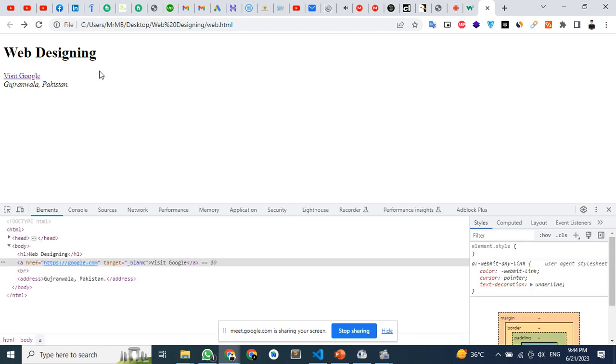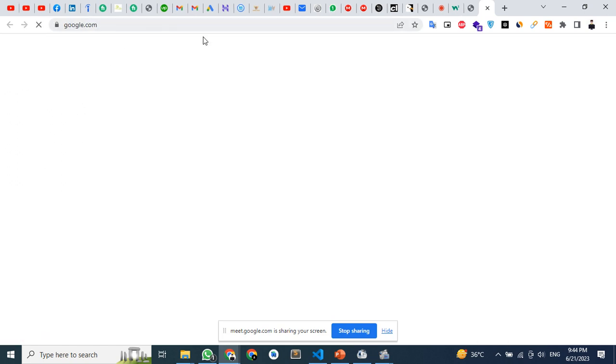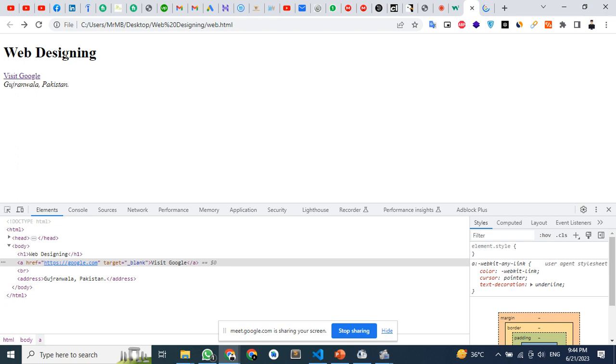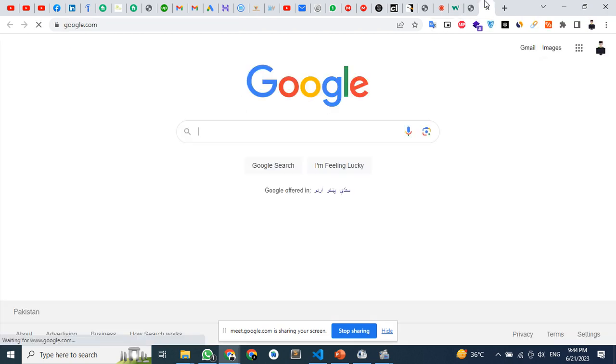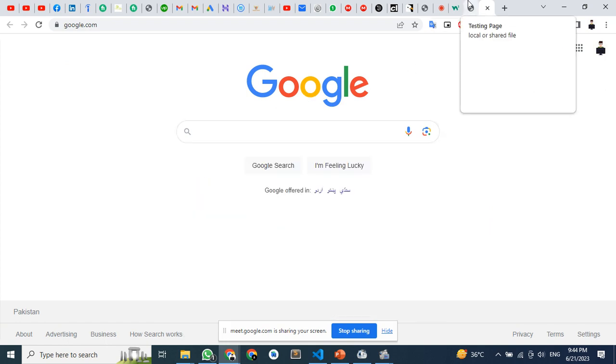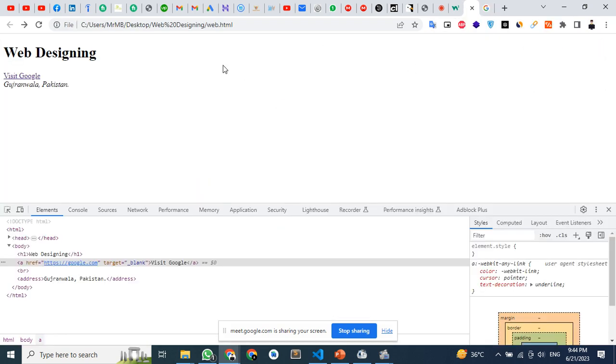So I just refresh the page here and click on it. You can see this tab is opened in a new tab, and the existing page is still here and the new tab is still here. The google.com is open in a new tab, not in the replacement of the previous tab.